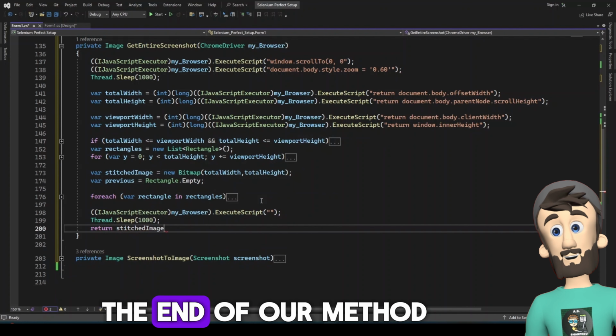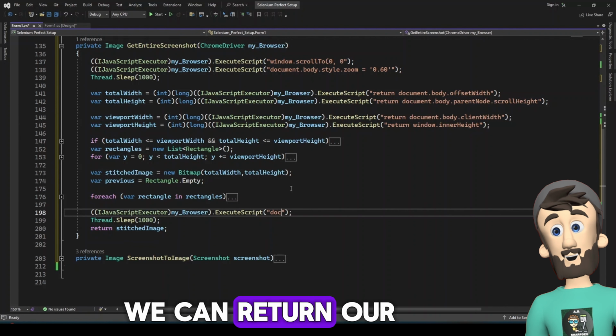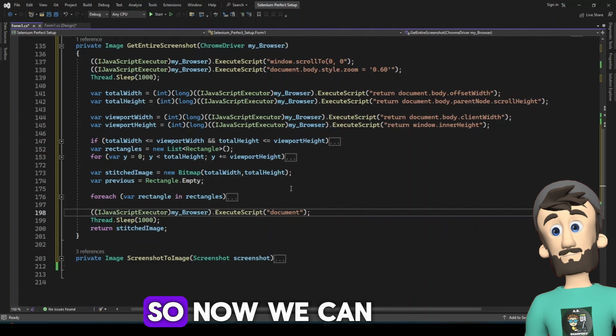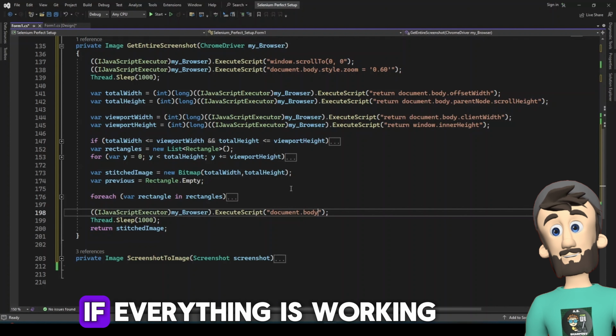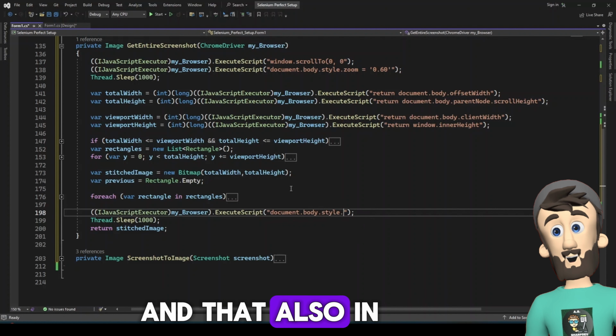So we are reaching the end of our method. Just set the zoom back to normal, and after another thread sleep we can return our image and save it to the folder. So now we can test our final tool. If everything is working, we can get a screenshot from the website and the header picture. And that also in hide mode of the website.